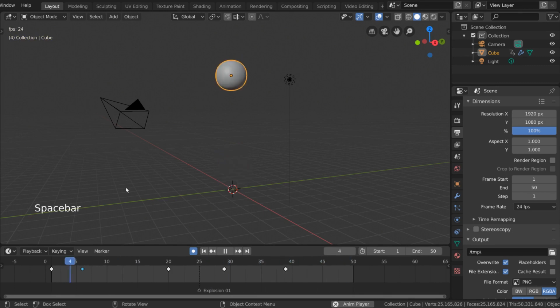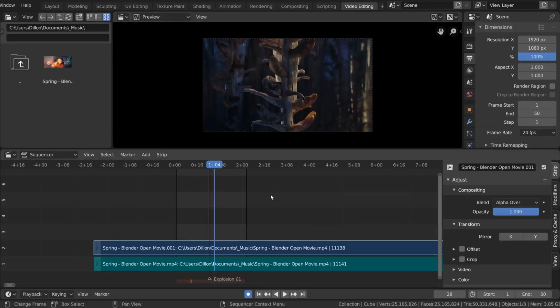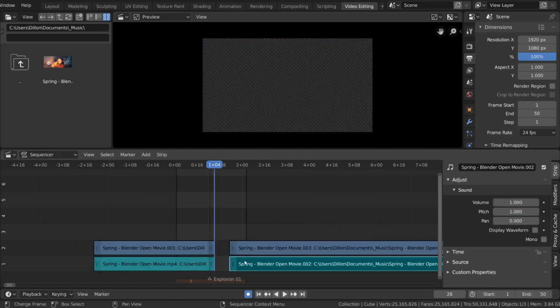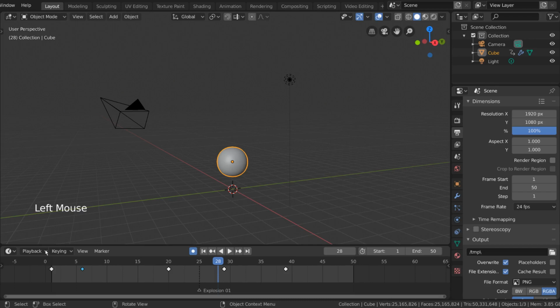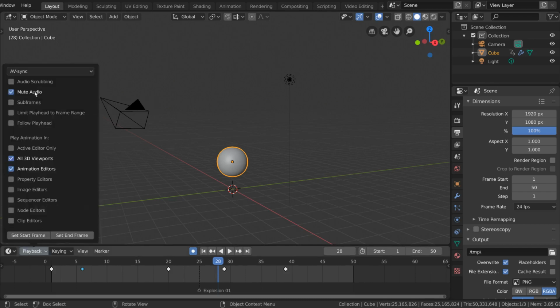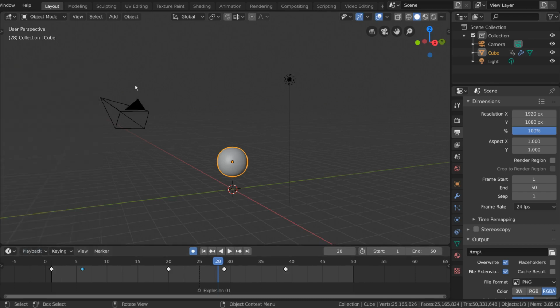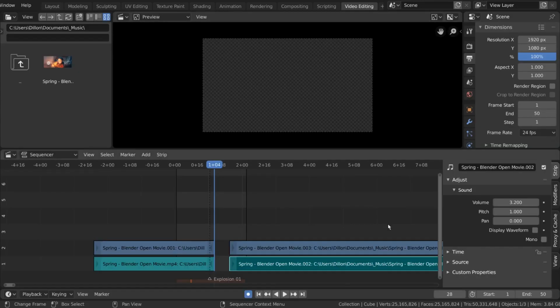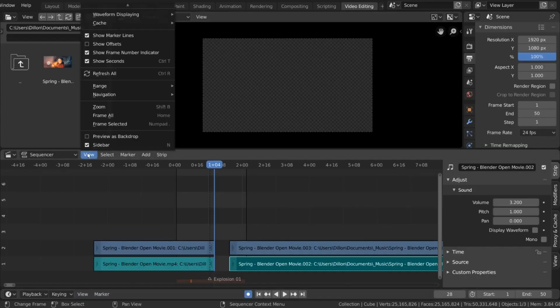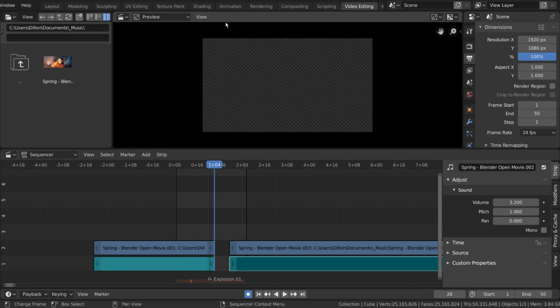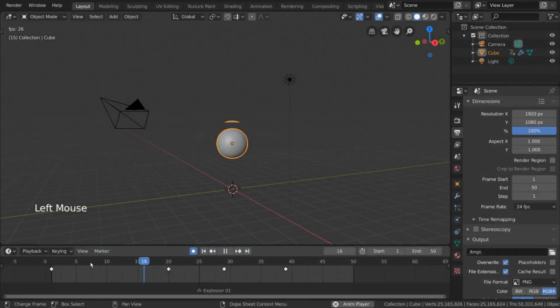Quick tips for the video editor: press K or go to the strip menu and select Cut to cut your audio strip wherever your current frame is. Change volume of the audio here, and you can mute the audio in the timeline under the playback options. I also recommend going into the View menu and turning on Waveform Displaying when working with audio files. And that's it for your quick How to Bring Audio in Blender tutorial. Now, back to the timeline.